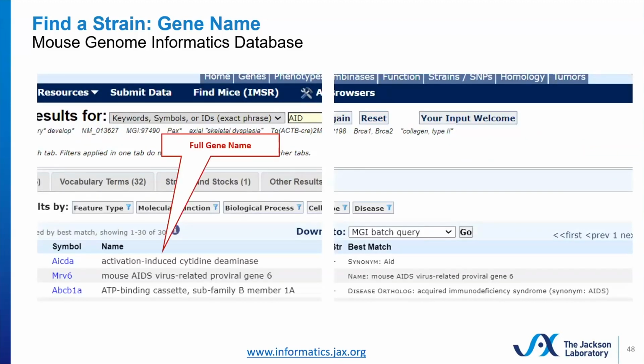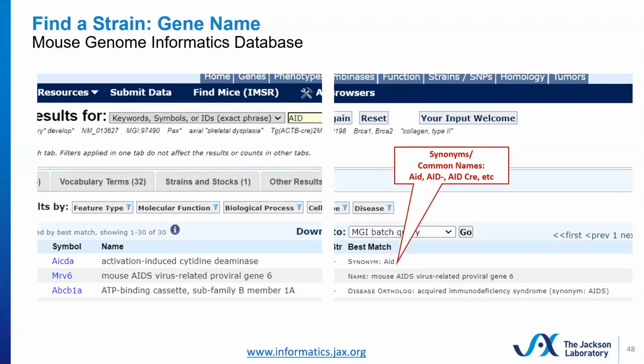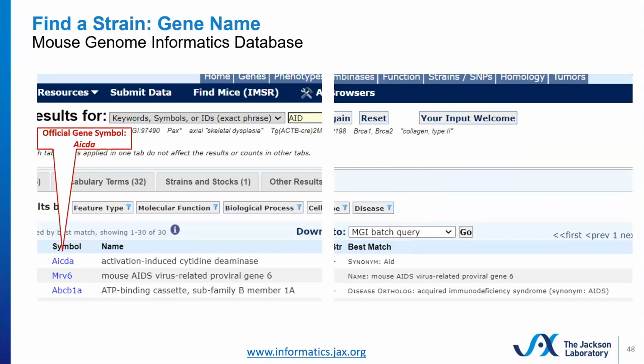First, we see the full gene name from our search, and we can verify that this result is correct because we also see that on the right side, AID is listed as a synonym. Even though we see that AID is a symbol that could be used to search for our gene of interest, it's not the official gene symbol. An alternative gene symbol we could use in the future while searching is AICDA. We can also click on the official symbol name that is in blue to get more information for that gene and use this also to search for strains.